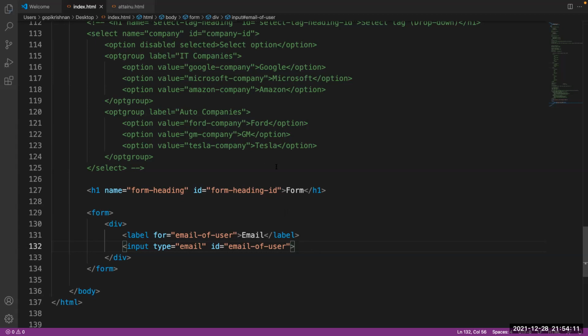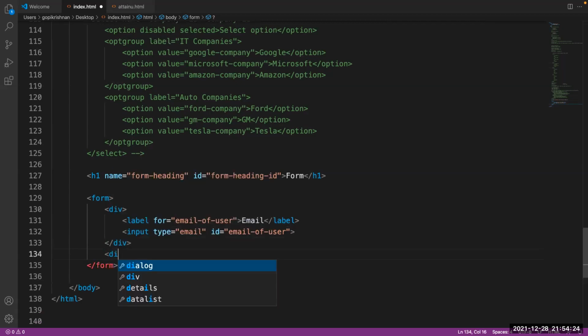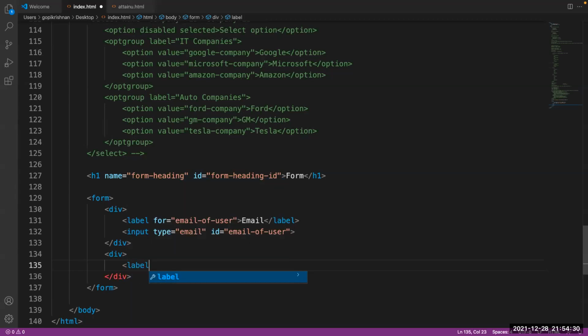Sir, every time we are writing a label, like email, password. So why are you writing the for attribute here? So see, now I have a label here. Now for password, I'm going to create one more div. Here also I'm going to have a label, and this will be for password.